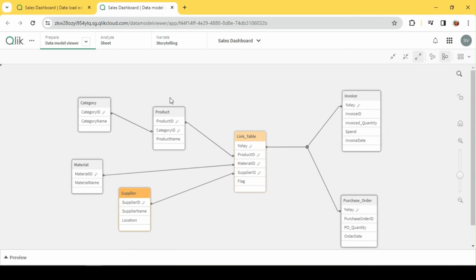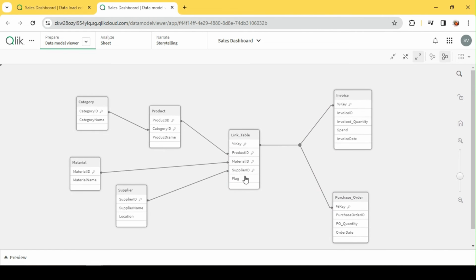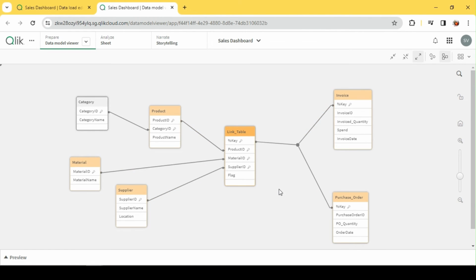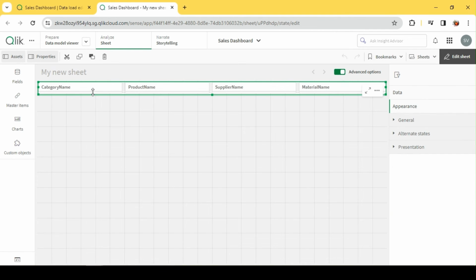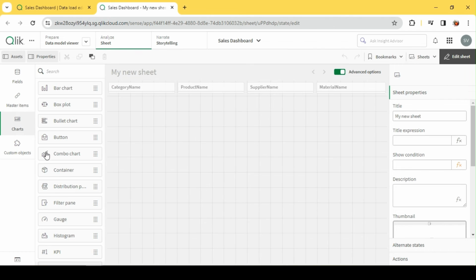So any filter selections I do from this dimension is going to get passed to the link table, and this key will transfer those selections to the respective facts, and it's going to pull the records from the respective fact tables. So this is how we create a link table. Let's quickly visualize that in the UI. I have a filter already created, with all the dimensions: category, product, supplier name, material, etc.